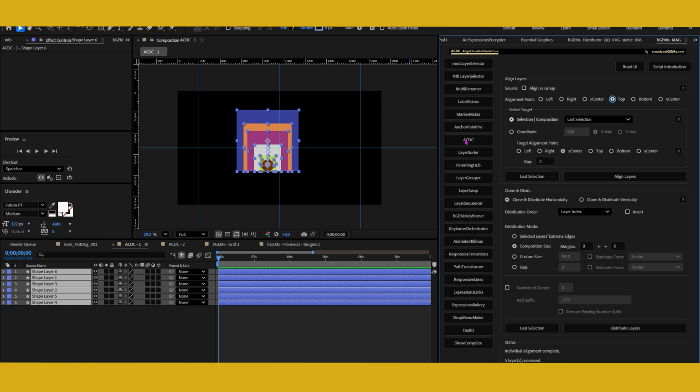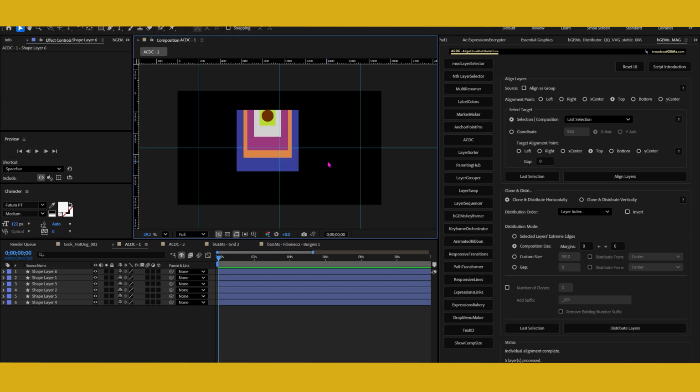Now, I want the top of my selected layers to align to the top of my last selected layer. So shift click. See that? Easy, right?